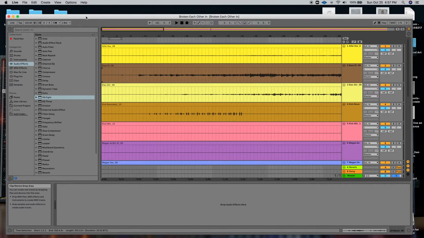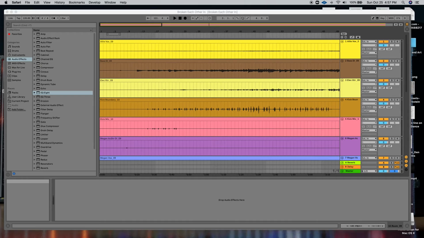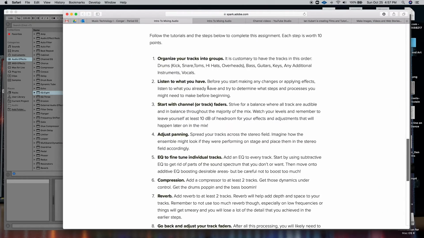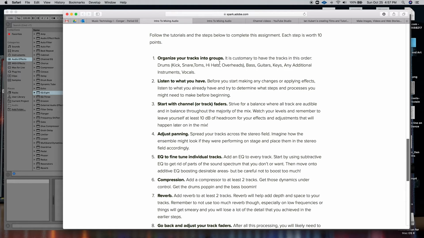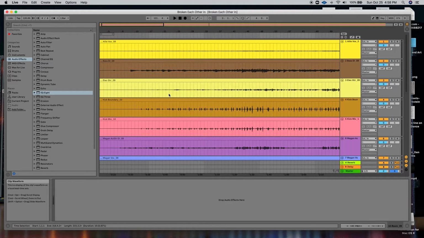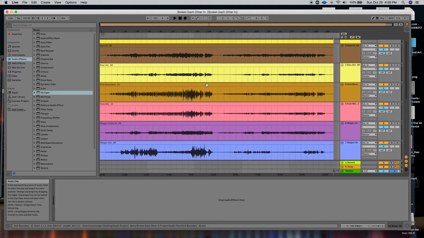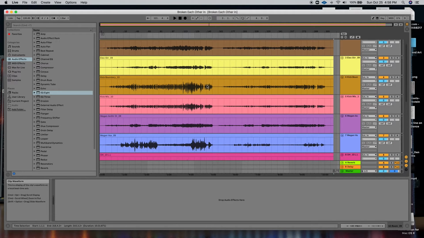So while that's loading, let's just go over the rubric real quick so you can see what I'm doing here. The first thing, we're going to organize our tracks into groups. Drums first, in this order. Bass, guitars, keys, any additional instruments, and then vocals last. So your tracks need to be in that order first. You could really be doing this step while you're doing step number 2, but I'm going to do it separately because I think it's good to focus on one thing at a time.